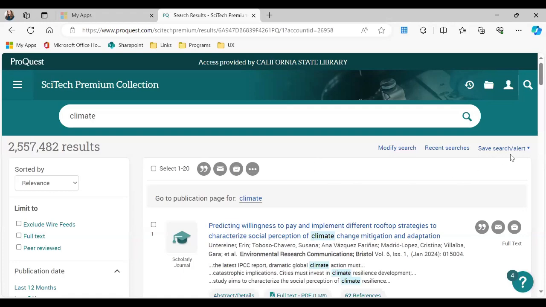You can also save a search or create an alert. So rather than having to continually come back into the database and rerun a search and check if anything new has been added, this will do that work for you. So you can type in whatever search you'd like, create any filters that you like for it, and then save that search and be alerted every time something new is added to it, and then that will be directly emailed to you. And you can set how frequently you'd like to receive those emails. You can do it daily, weekly, monthly, as you'd like. So just a nice feature of all of the collections on the ProQuest platform, including the SciTech Premium Collection.